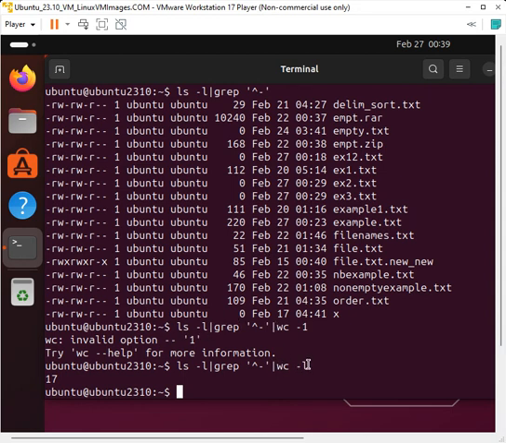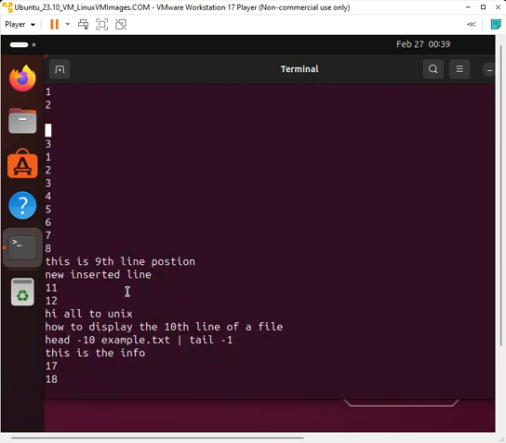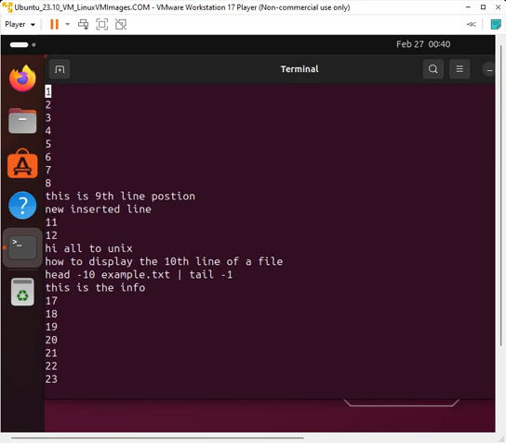Next command is the sed command. We have already seen it in Unix. We display the file with vi example.txt. We see here we have a lot of blank lines. I want to delete these spaces first of all with dd, dd, dd.